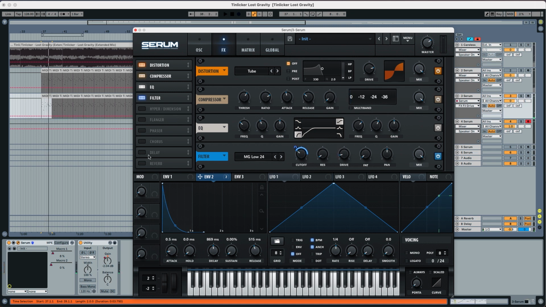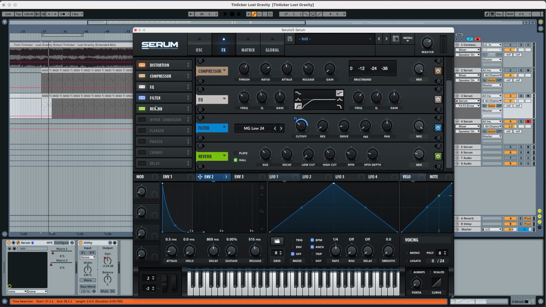Now, with the reverb and the delay is actually what we're going to get the characteristic sound of it. So in the reverb, we're going to put the decay to 6.2. Low cut to 33. And the drive, the wet, we're going to leave it to 37%.